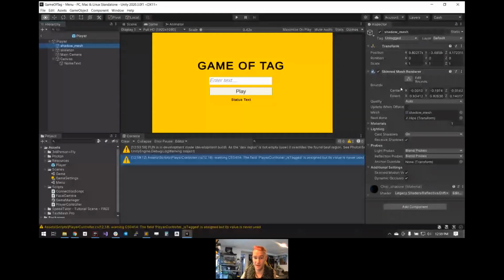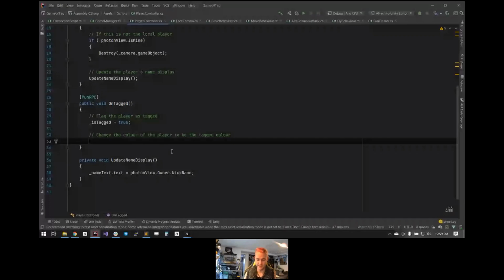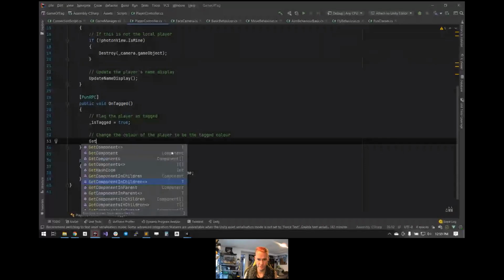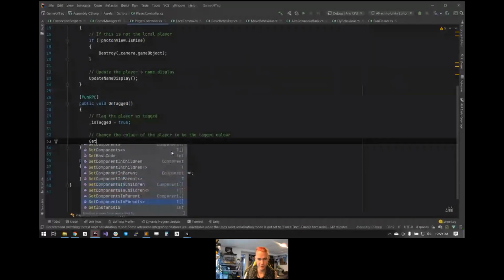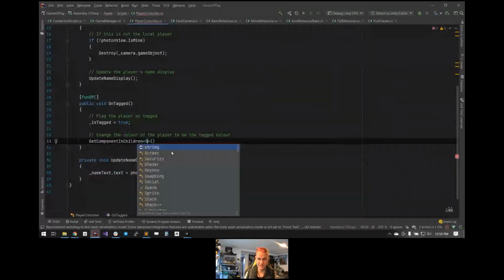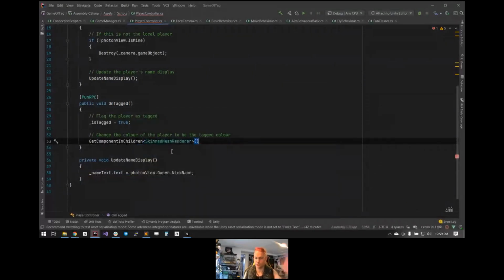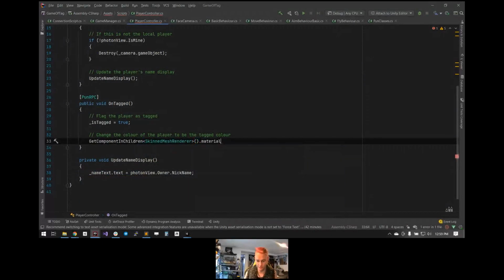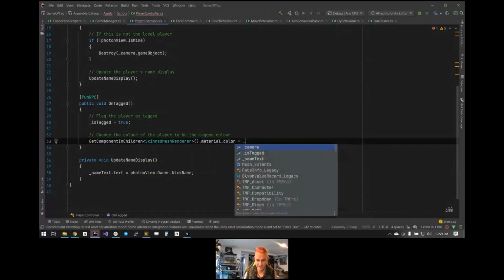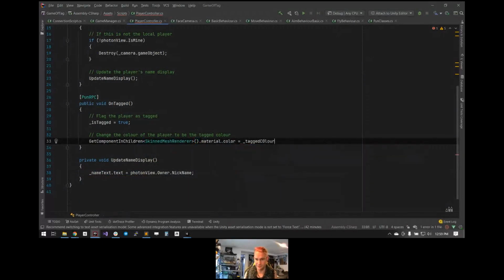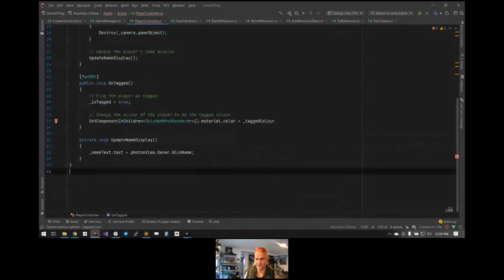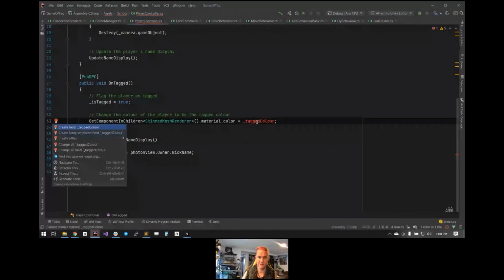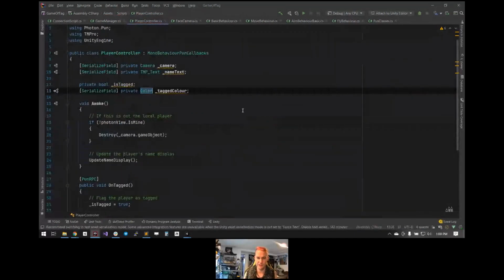So the fastest way I can think of grabbing that is using a GetComponentInChildren. So I'm going to do a GetComponentInChildren. There we go. And I'm going to be looking for that skinned mesh renderer. It'll look through all the children and it'll find that skinned mesh renderer. Now I'll have access to its material and therefore access to its color. And I'll simply set that to the tagged color, whatever I happen to set that up as. I'll make that something I can configure in my prefab. So I'll create that as a serialized field with taggedColor.